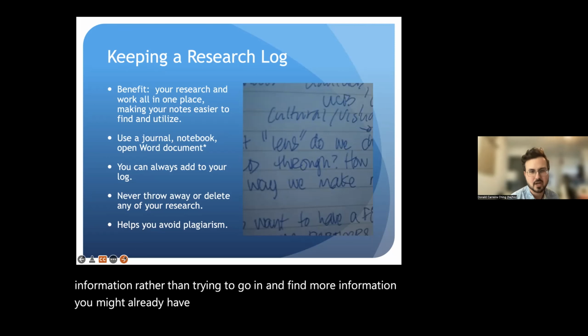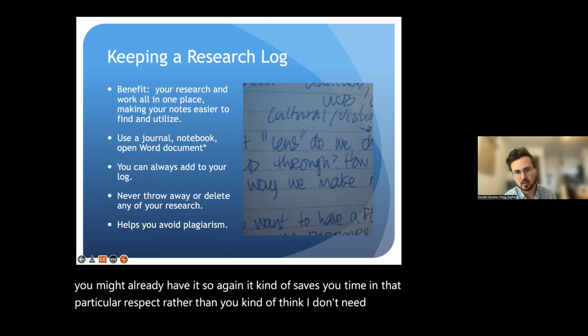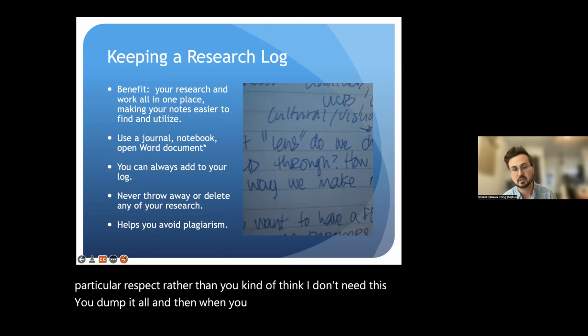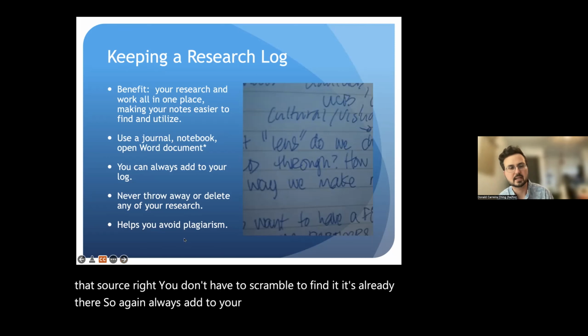So again, it saves you time in that particular respect, rather than thinking, oh, I don't need this, you dump it all. And then when you realize, oh no, I do actually need that source, right? You don't have to scramble to find it, it's already there. So again, always add to your log, never throw away or delete any of your research.